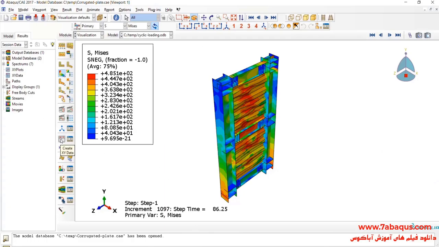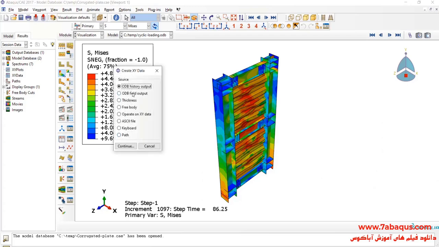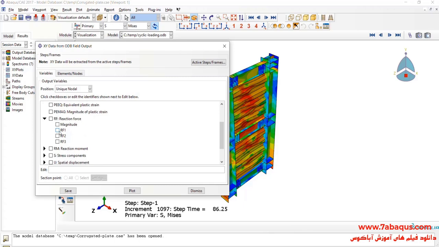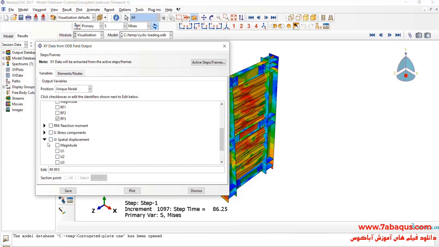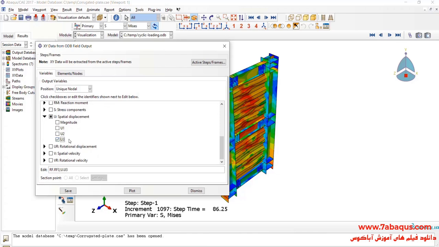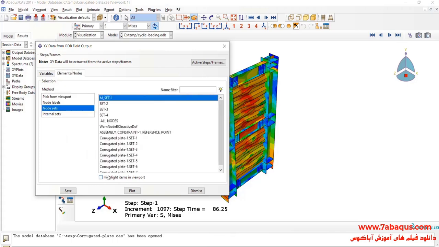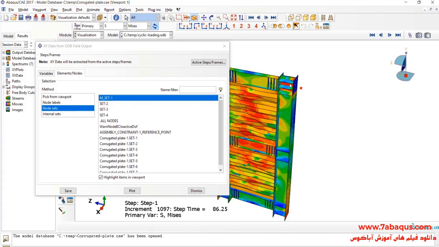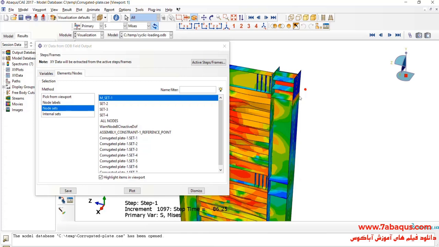I'll click on Create XY Data, select ODB Field Output, continue. Here select a unique nodal. Here select RF3, or the same reaction force directed at Z. After that, I'll select U3, or the same displacement directed at Z. Here I will select this node. Click on Save and OK.